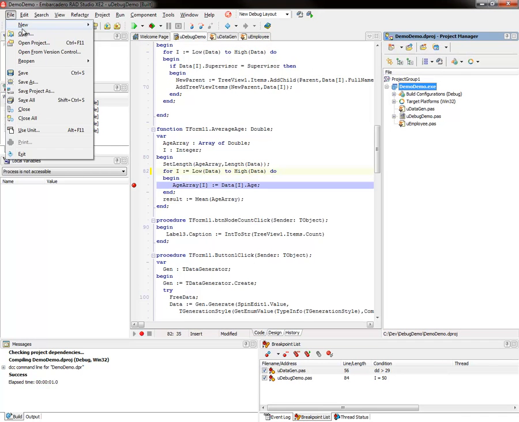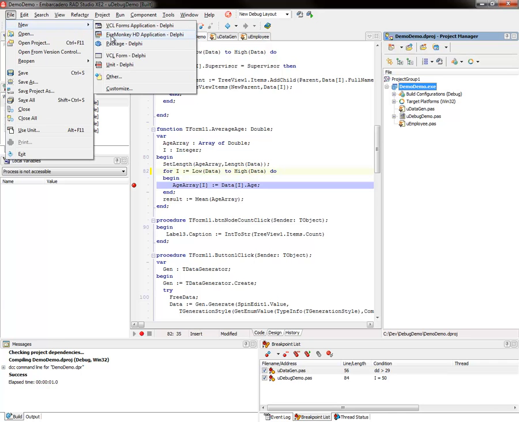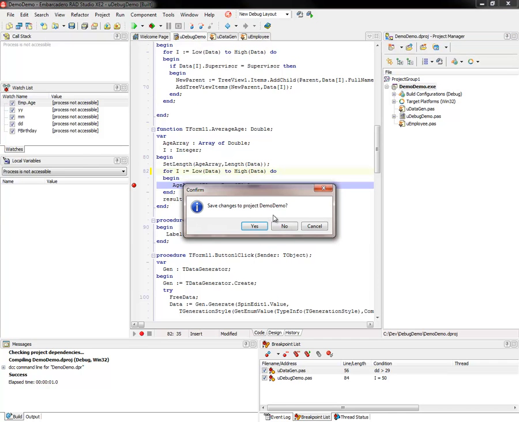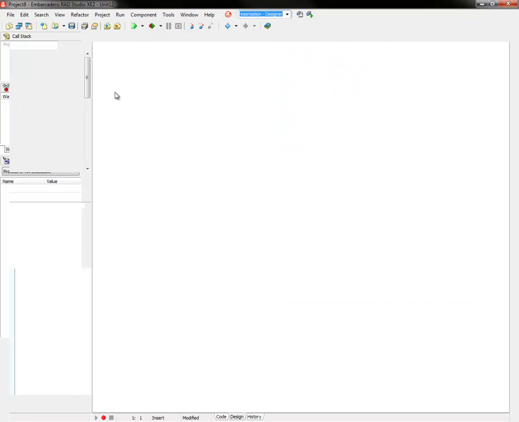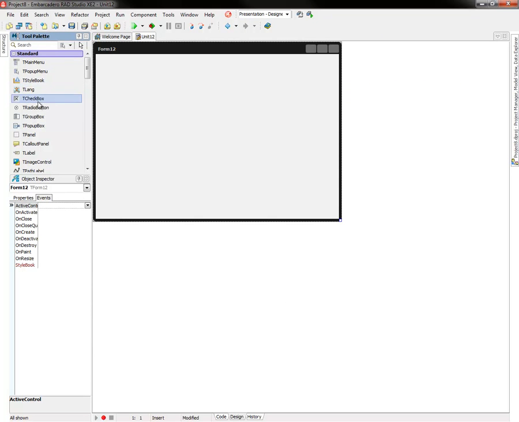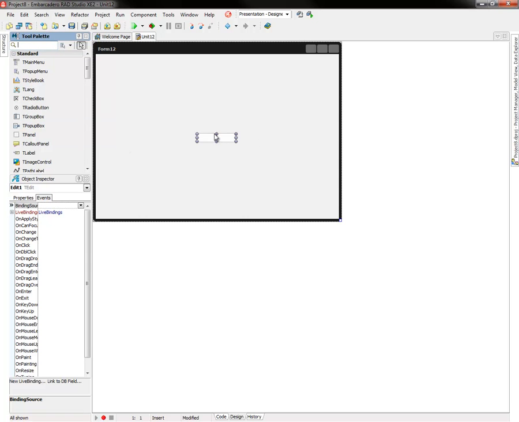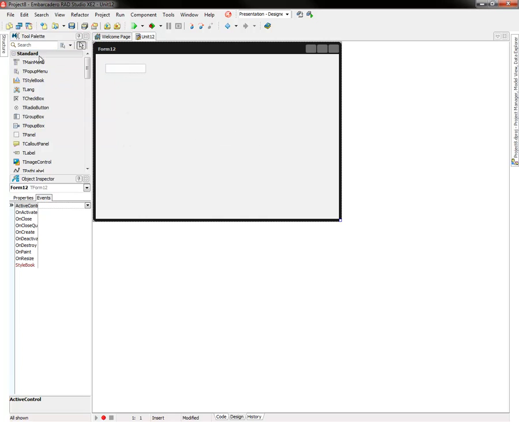Now I'm going to do a file new FireMonkey application, and we'll just save the changes to that little demo app that I'd done. And this FireMonkey application, let's change this to the different designer here, and I am just going to put down, let's just put down a button and an edit. Let's just type these in. I want an edit over here, and then I want a button and a list box.